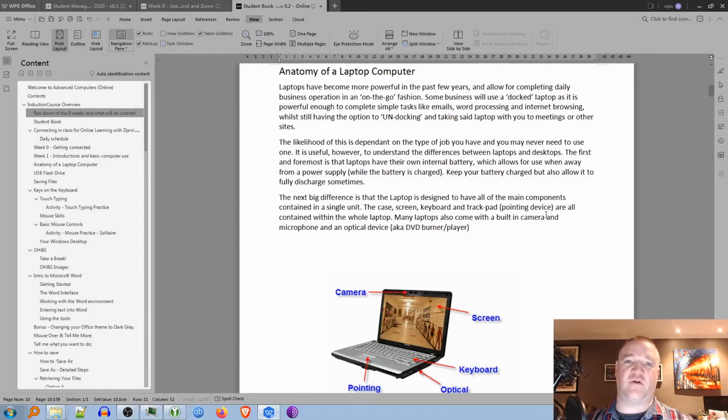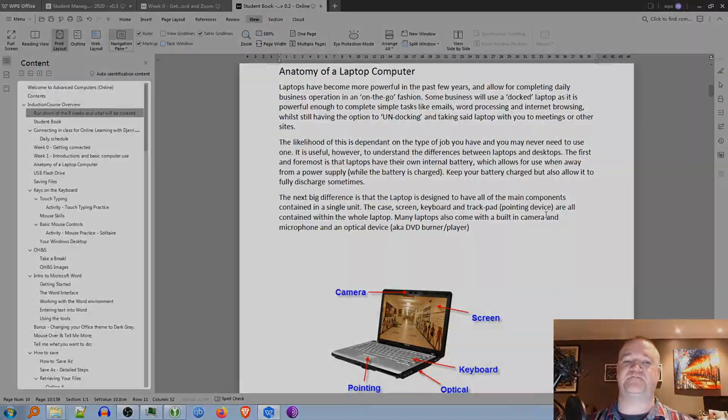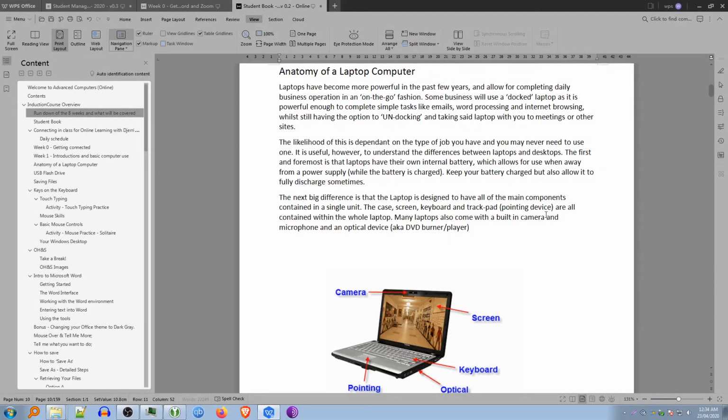So docking and undocking is a situation where you can actually plug your laptop into another physical device that then uses that as the processing power, but then you might have a nice big screen, maybe a keyboard and a mouse. The likelihood of this is dependent on the job type that you have, and you may never need to use one. It is useful, however, to understand the differences between laptops and desktops.